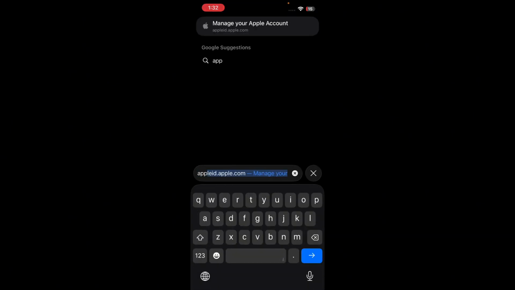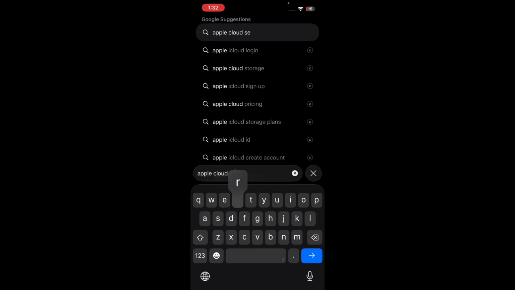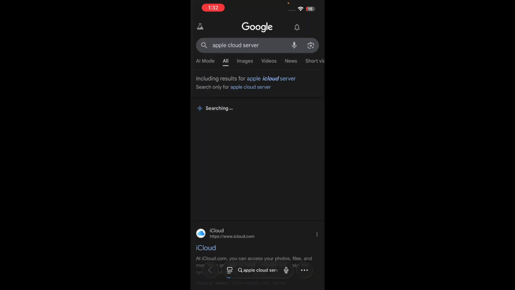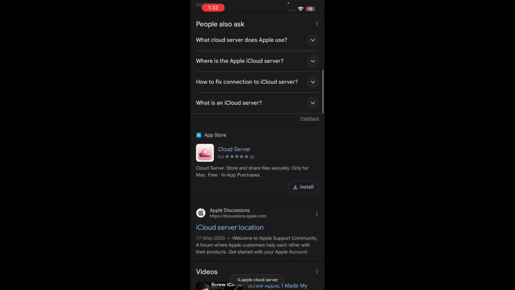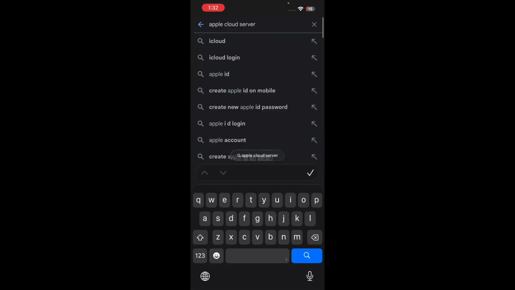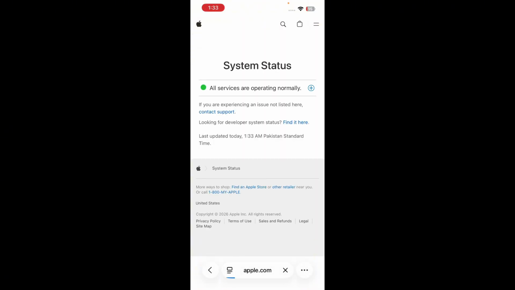and just search Apple Cloud Server and wait. Apple System Status. It goes to that interface, that website, and all services are operating normally.